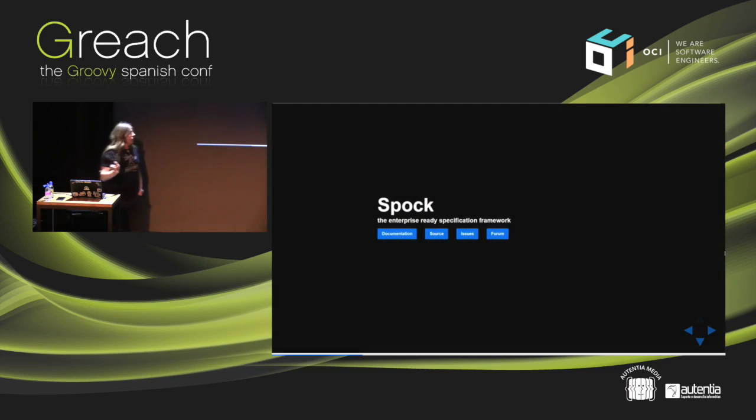So I assume all of you know and use Spock. Who knows and uses Spock here? Some not, I think. So really quick, it's a testing framework. They call it an enterprise-ready specification framework. It's kind of a substitute for JUnit in the Groovy world. You can use it to test your Java code as well, by writing Spock tests, which are themselves Groovy code.